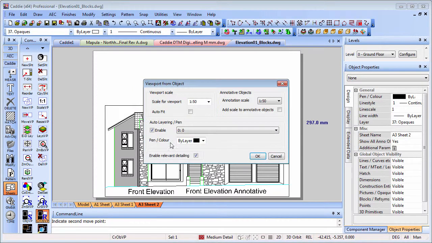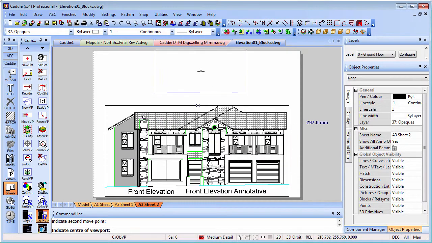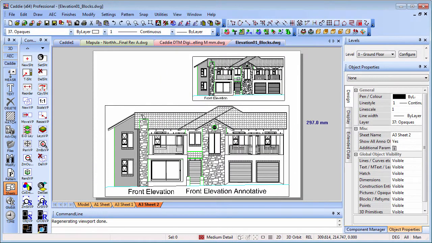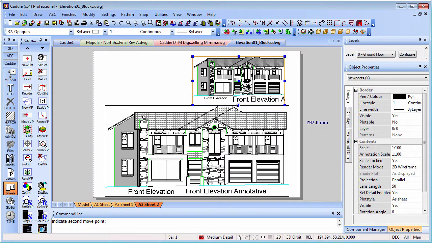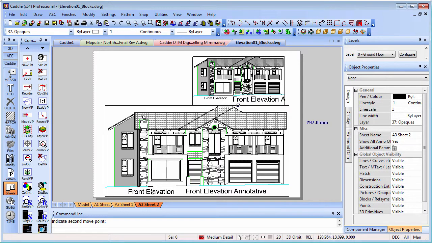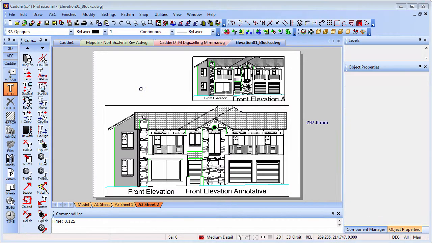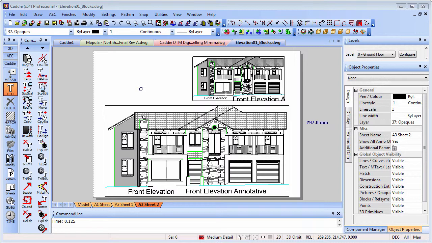The difference is when we go to create our object viewport, if we choose 1:100 now, and we tick the little box to add the scale to the annotative object, OK that, put that down, and do a regen there, what we see is we get the text, which is now the same size as we had on our original viewport, as opposed to the size of the text, which has just been shrunk down.